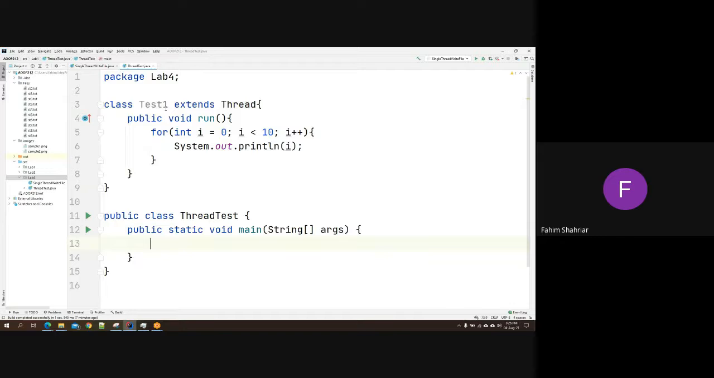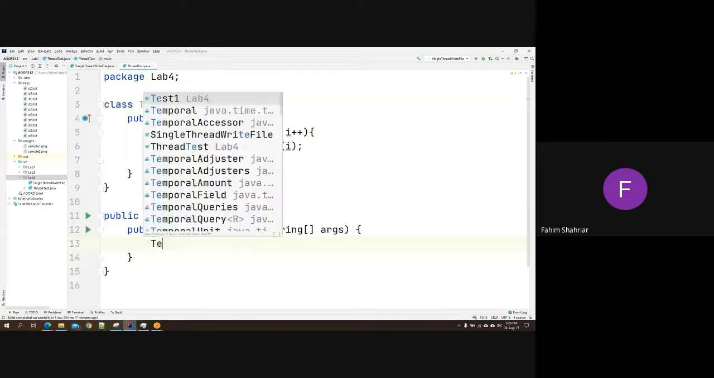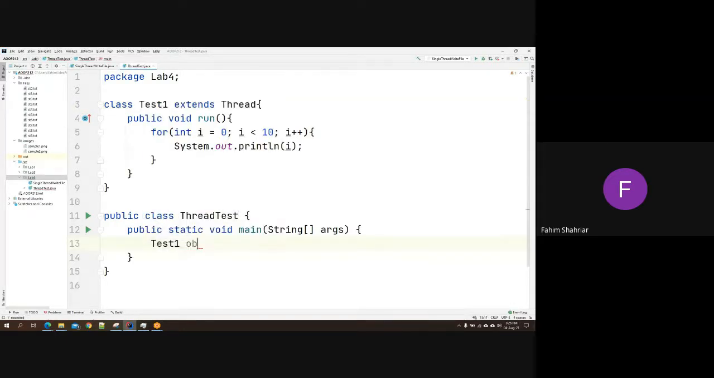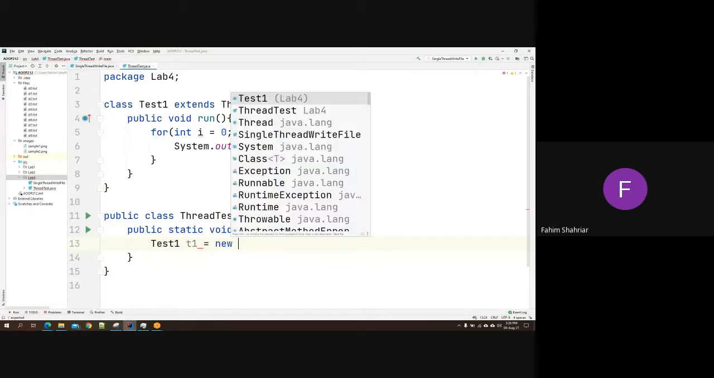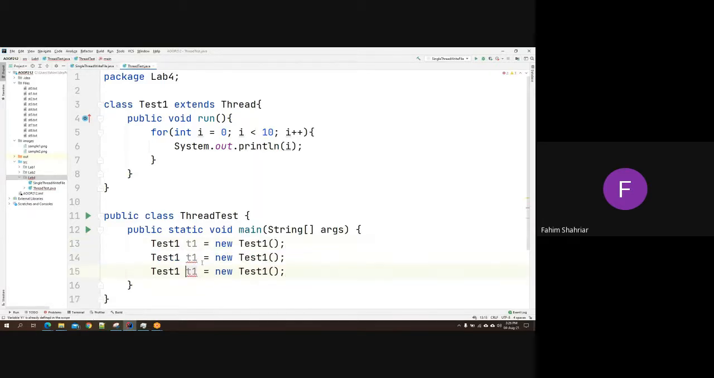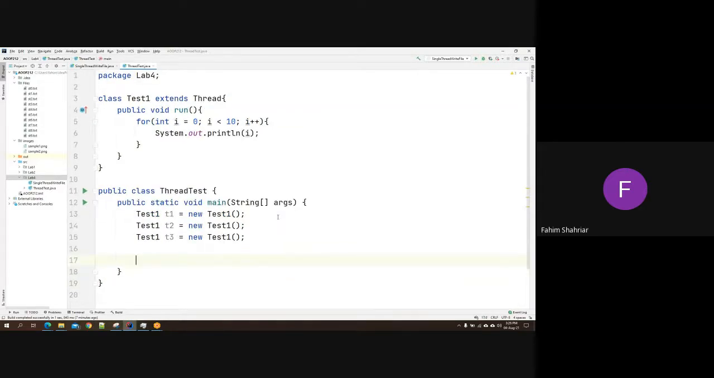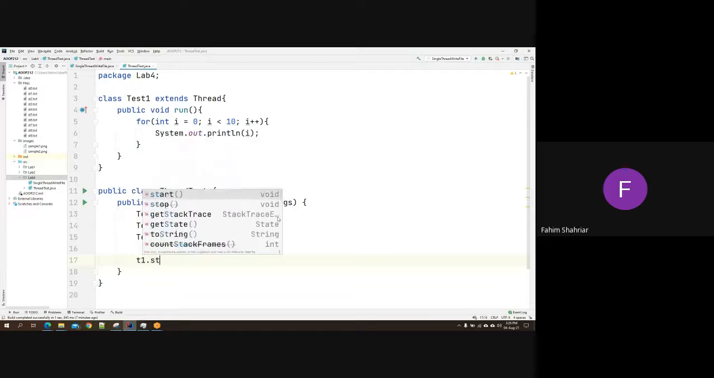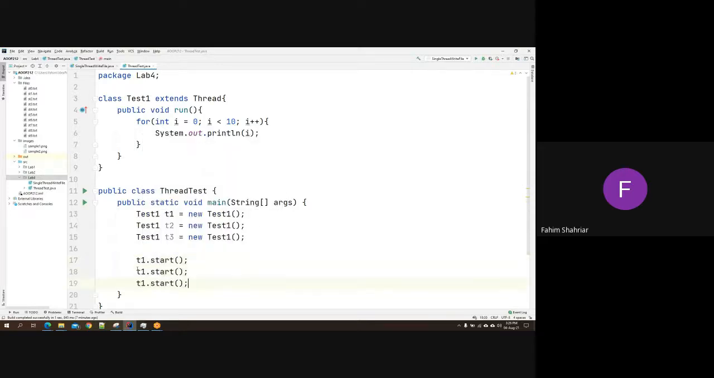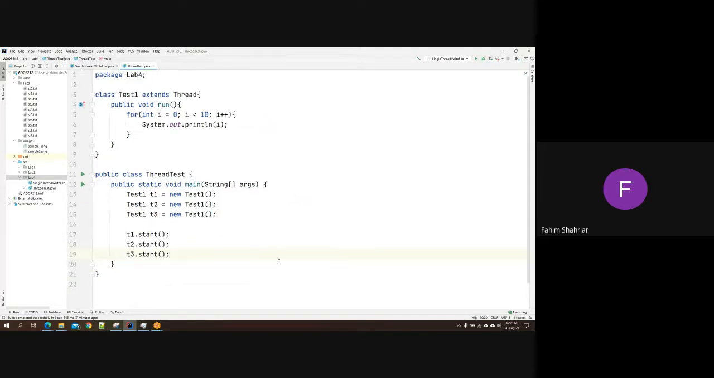So let me create three objects of test1. So create test1 t1 equal to new test1, t2, test1 t3. Then, using these objects, I call the start method. t1.start, t2.start, t3.start.